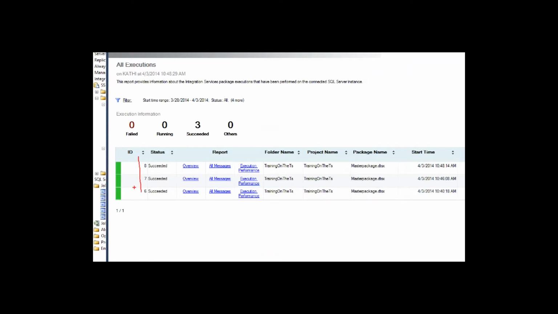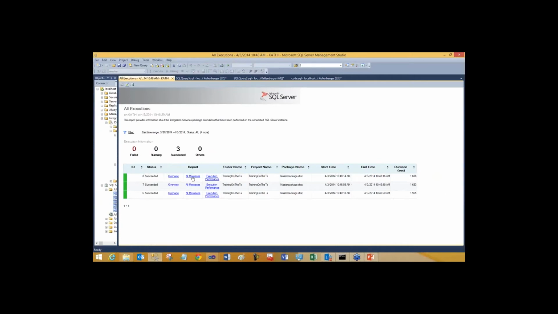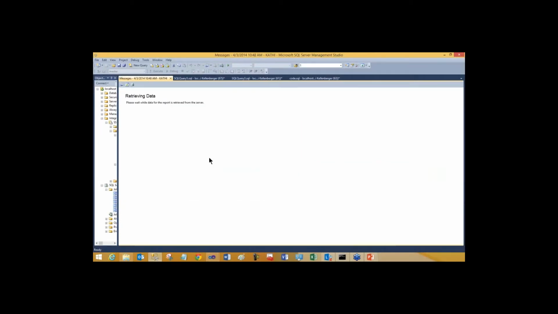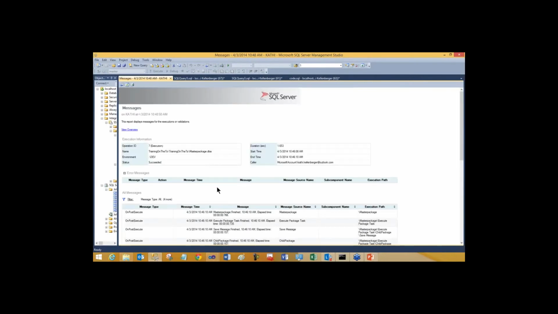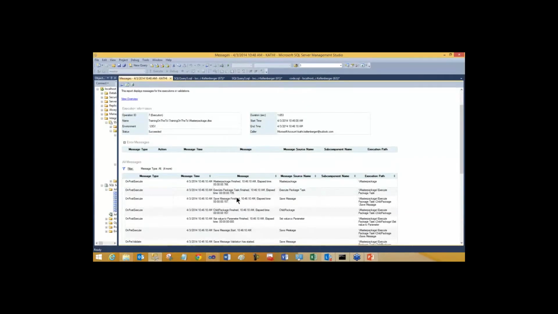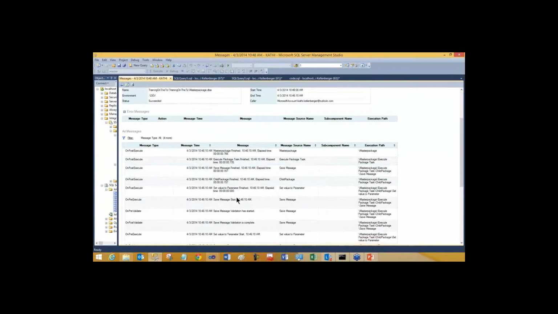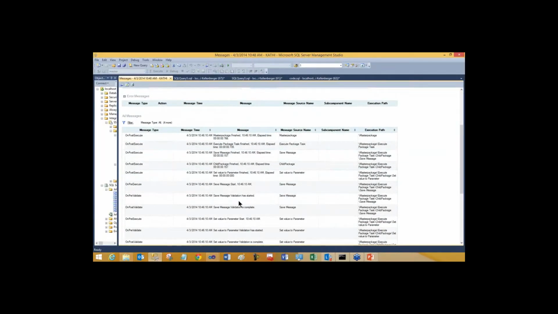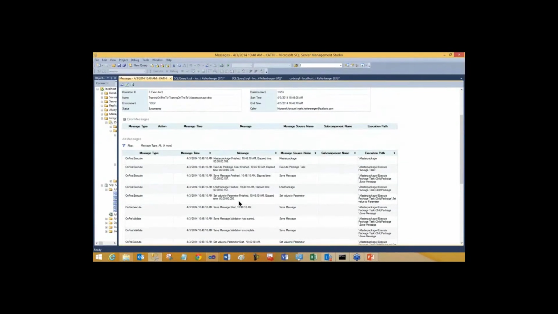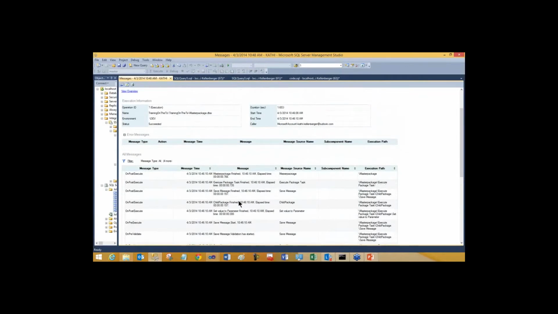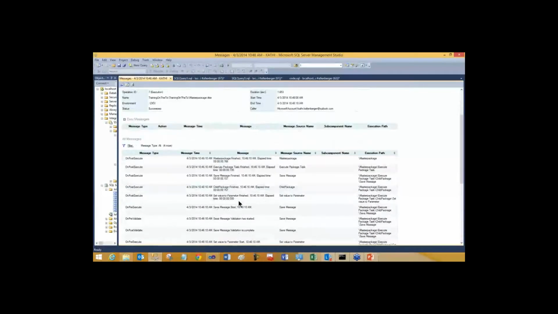If I click on, let's look at 6 or 7. That was the one I ran with the default parameter, and you can see I've got a lot of information as well as some times. I don't see it on here, but there's a place where you can see any parameter values, what they were, that type of thing.